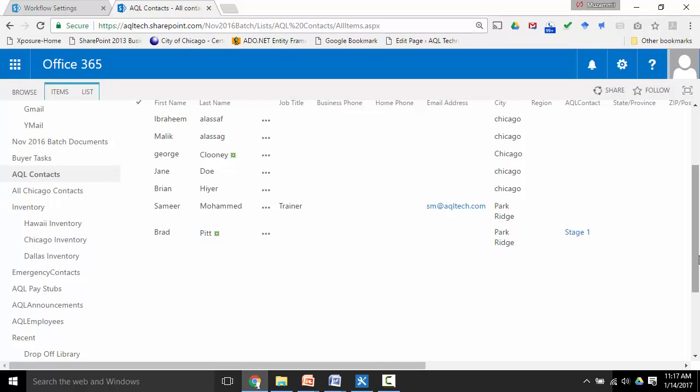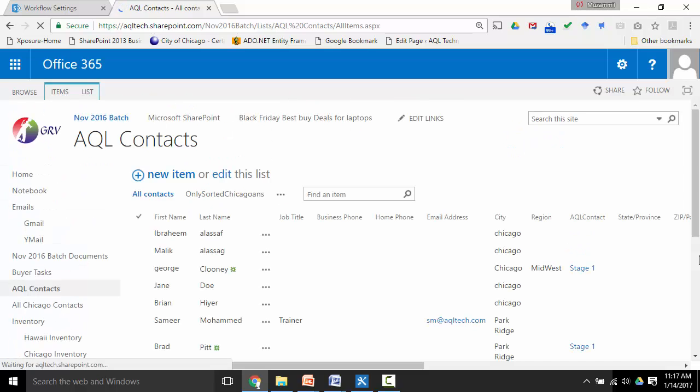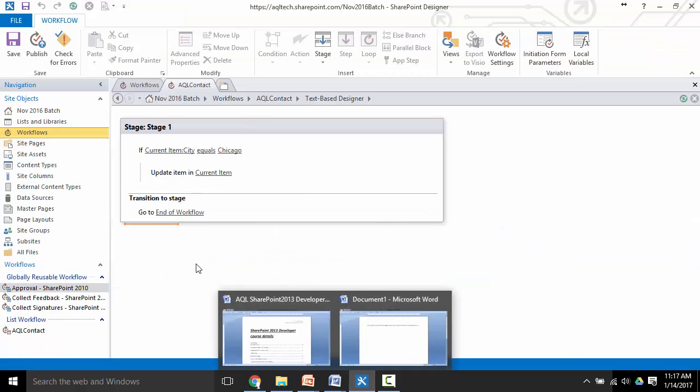The thing about these workflows is that at times they take a little bit of time to actually kickstart. Okay, so I have George Clooney right here, and look at that. I already have Midwest. So it shows the stage as stage one, and we'll go back and fix why it says stage one. But you can actually see over here that it did evaluate the whole thing. So I can have complex logic in there or just basic logic like what I have. Okay, so let's go back and take a look at it.